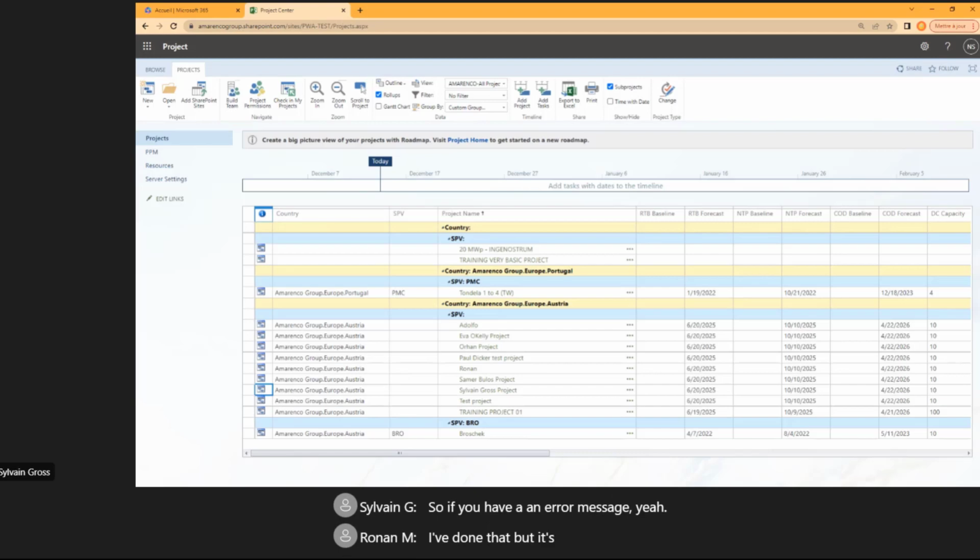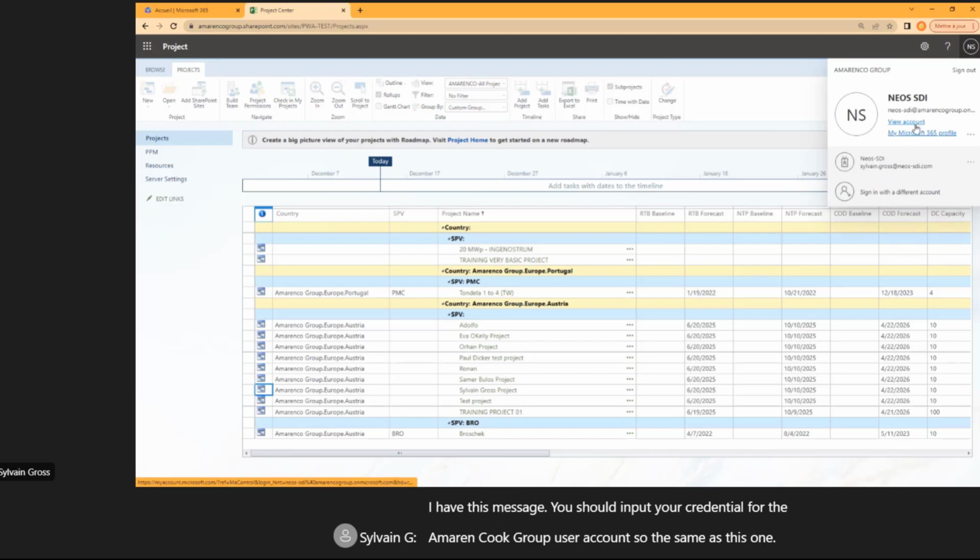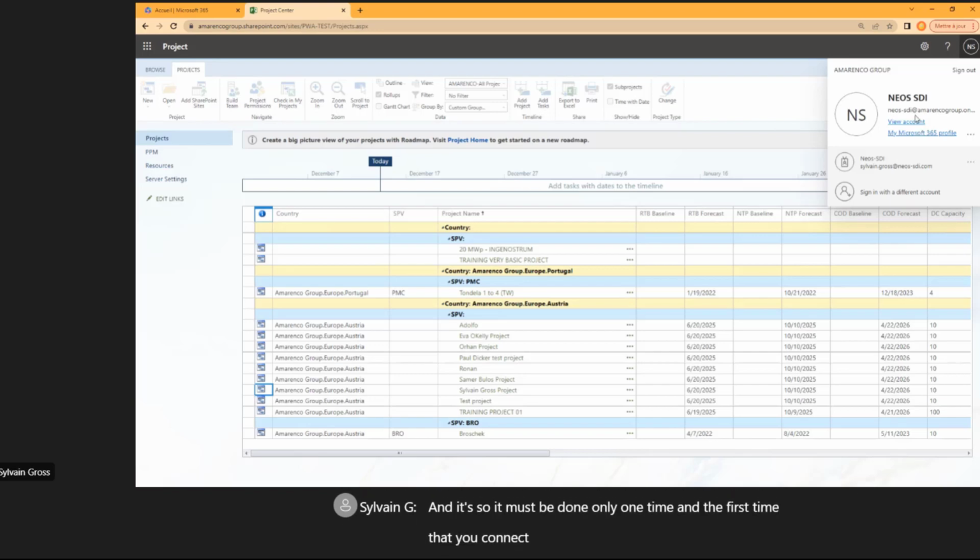I've done that, but it's just looking for a sign-in for which account you want to use to open Project Server. Okay. Yes. So if you have this message, you should input your credentials for the Amarenco group user account, the same as this one. And it must be done only one time. The first time that you connect, it asks you to identify you.